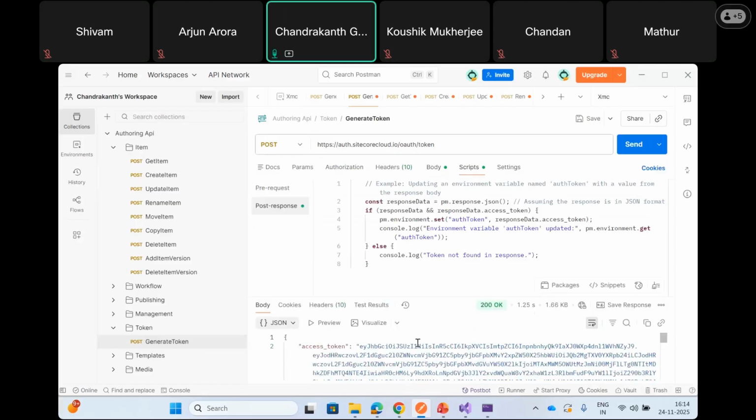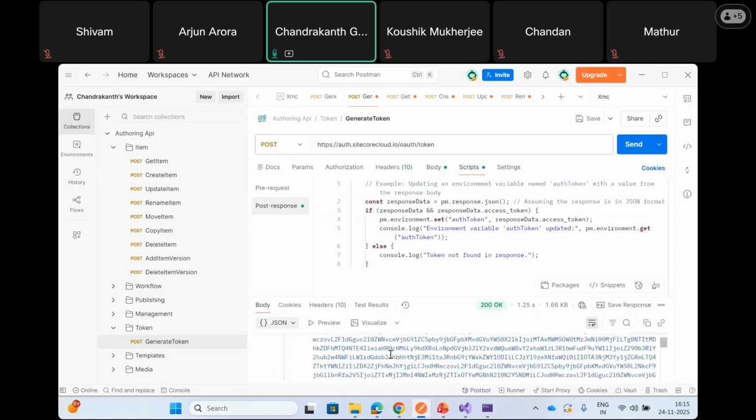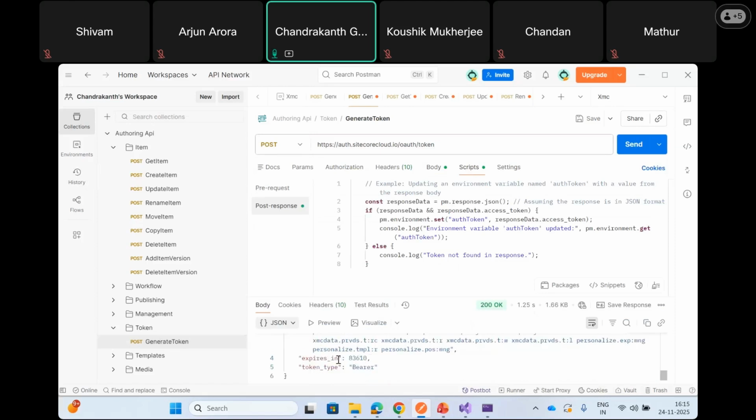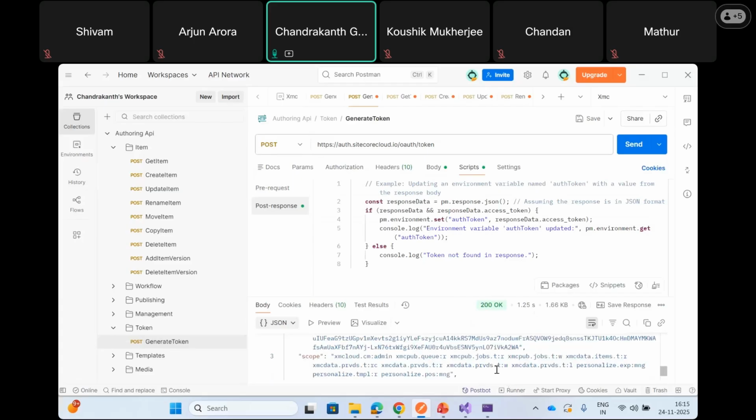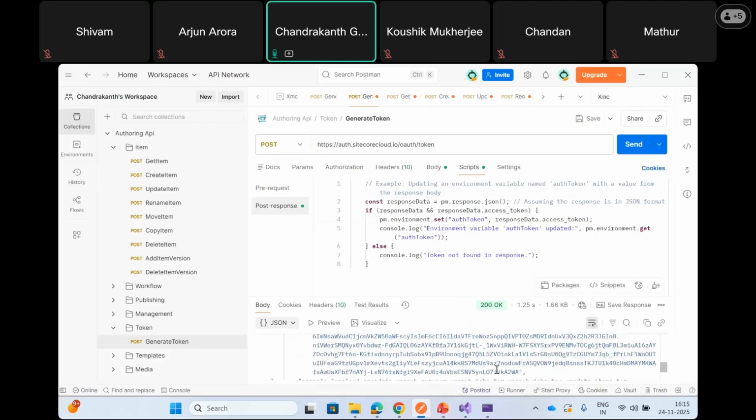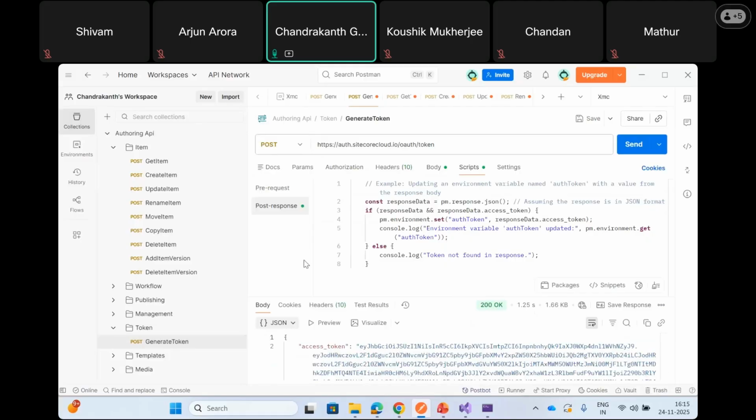By default, this access token is valid for 24 hours. Like within 24 hours, if you request another token, you will get the same token again. So you can see that it's less than 24 hours, and there is a refresh token available to get the updated token as well. So this is how we generate the token.